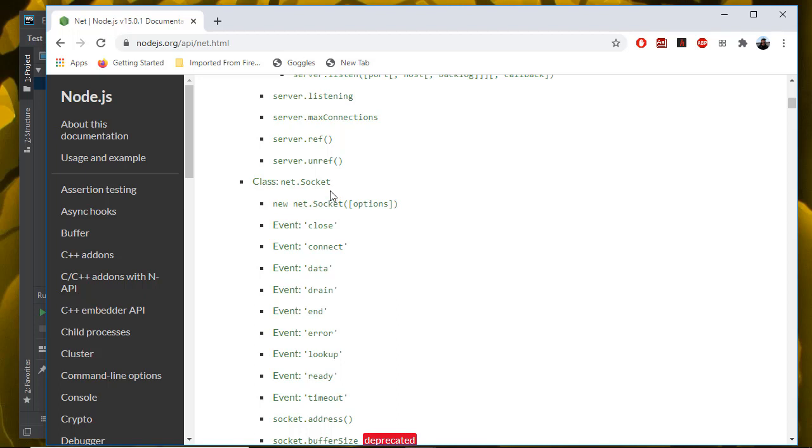A socket is also an event emitter. So there are various things you can listen for. You can listen for the socket to be closed, which means that the communication channel is going to be closed. You can connect a socket to another socket to initiate the communication. You can send a data packet. There's this drain event, which has to do with whether a write buffer is empty or not.